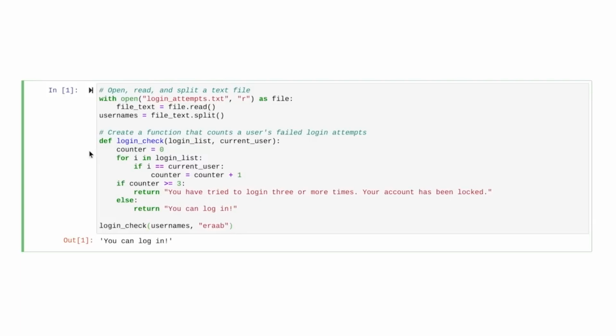When we run, we get an account locked message. This means they had 3 or more failed login attempts. Excellent work. You just developed your first security algorithm involving a log.